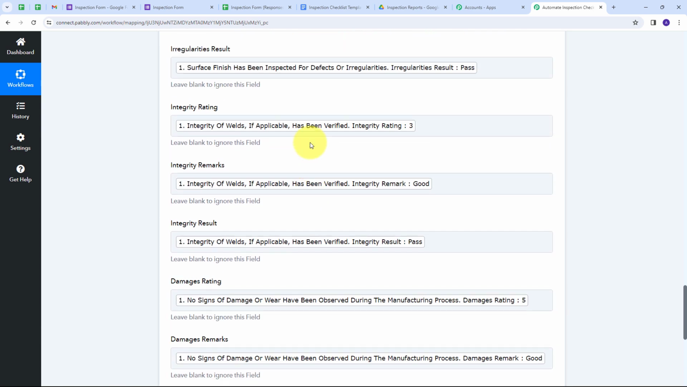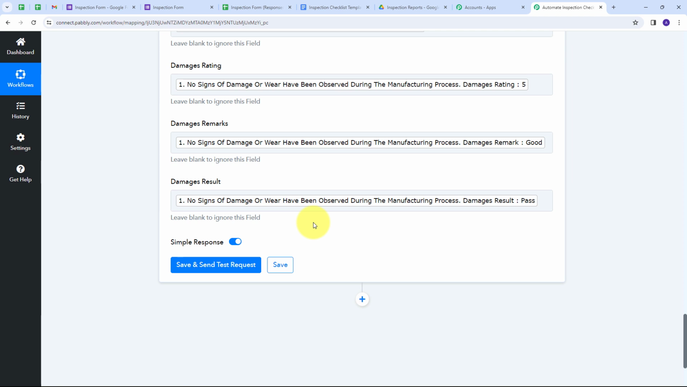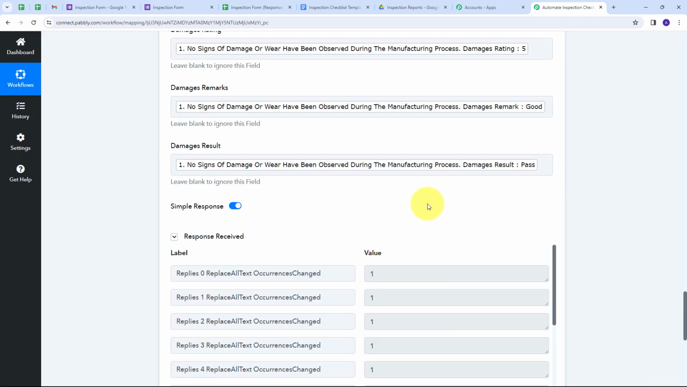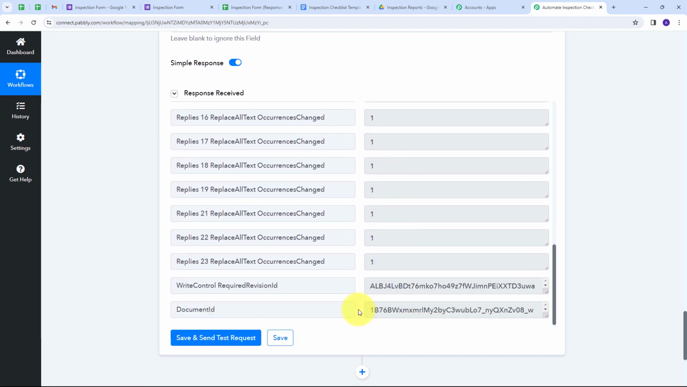So here I have filled all the required details, and I have filled all these details from my Google Form submission. Now what I need to do is I need to click on Save and Send as Request button. And here we can see I have received this response. So in this response, I have this document ID. So this means that I have created a new document, and I have saved that document automatically in my Google Drive folder. Now to check this, I have to take you to my Google Drive.